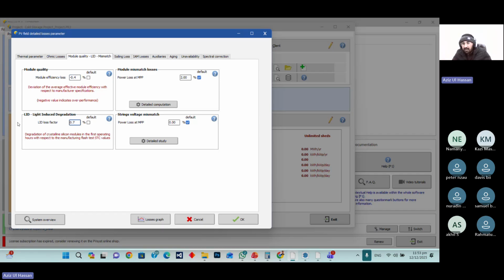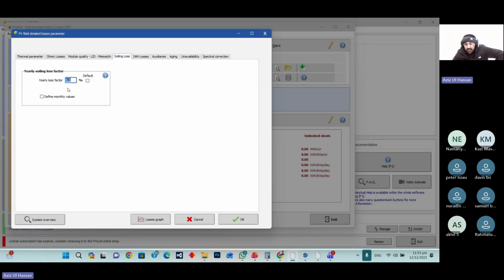LID is basically the first-time degradation of the PV module when it is exposed to the sun, and we have to calculate different options. This should be the default value. This should be for the string. It should be around 0.3%. Then the soiling: in Pakistan, it should be 2 to 2.5%. So we have just put 2%.